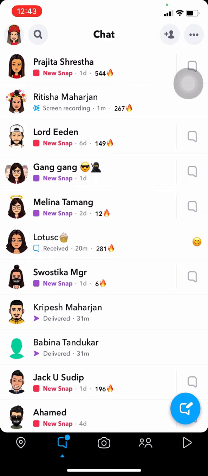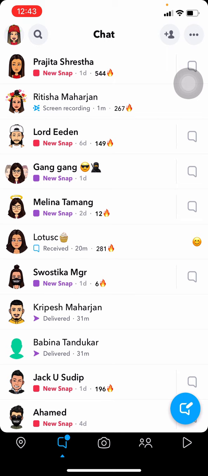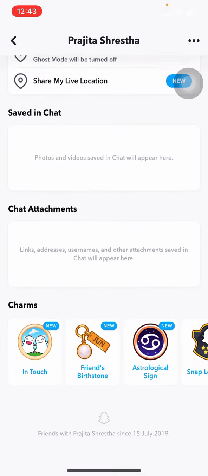Here you can see the name of your different friends. Here choose one of the friend you want to put the Snapstreak story. Here I will be choosing my friend Prajita, which is given at the top. Tap on her profile. Now scroll down.